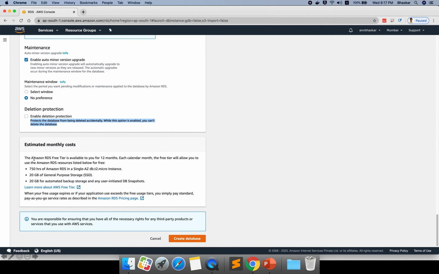And the AWS RDS free tier is available for 12 months. Each calendar month the free tier allows you to use RDS for 750 hours on a single instance. 750 hours means 1 month. You can use 20 GB of SSD and 20 GB for automated backup. These are the monthly free tier allowances. Okay, now I'm going on to create the database.